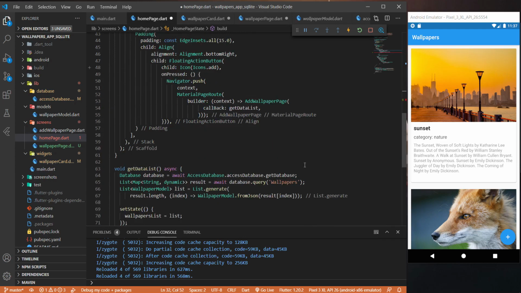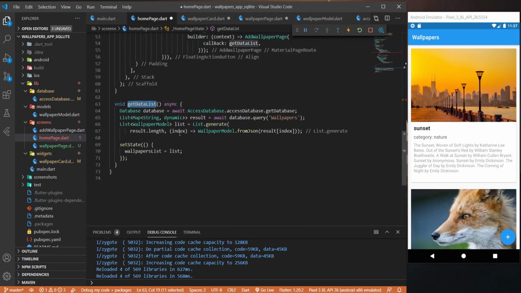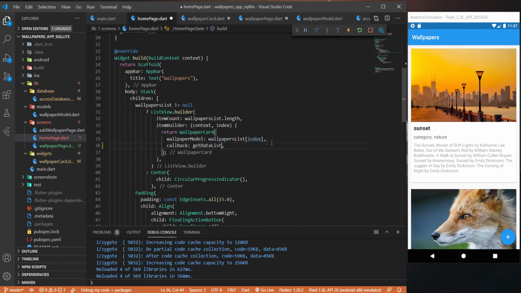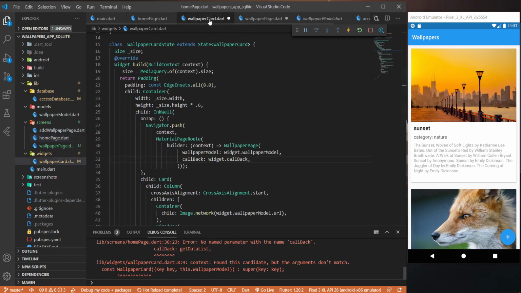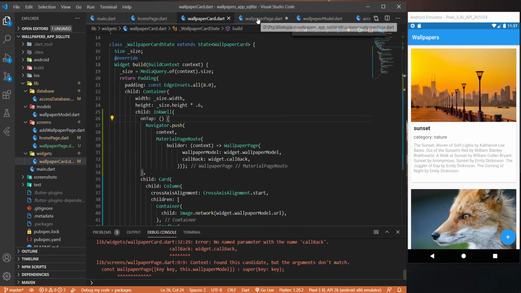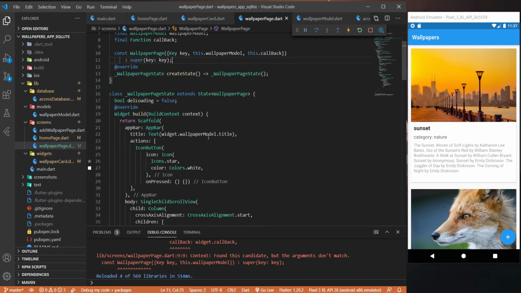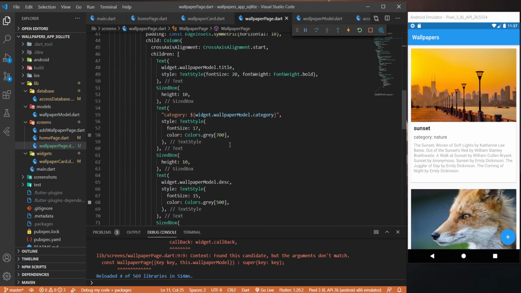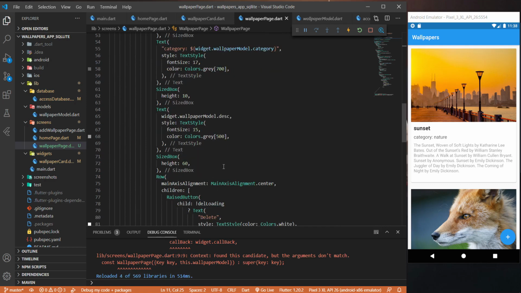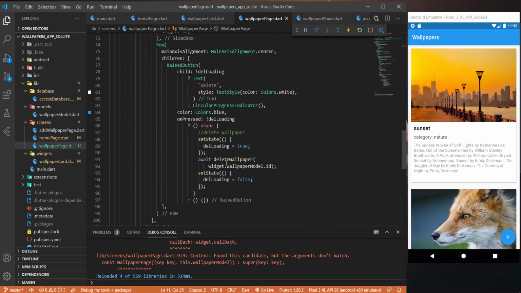Now the function would be the query function, which is nothing but the get data list. So when we pass the function to the card, and then from the card we pass it to the main page, we will get the function where we can query the database again after the deletion. We will be calling that over here.